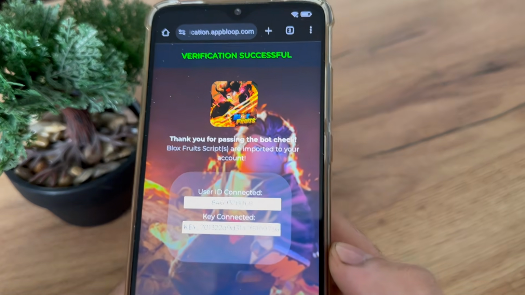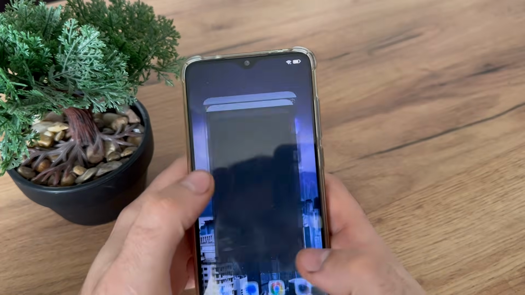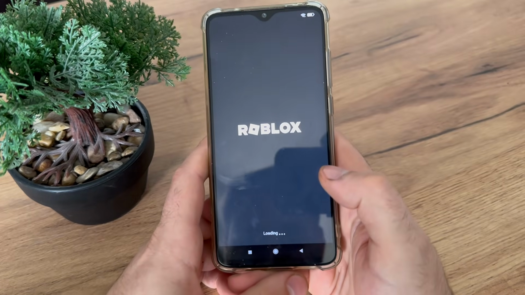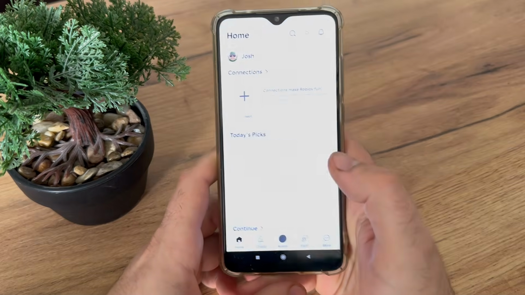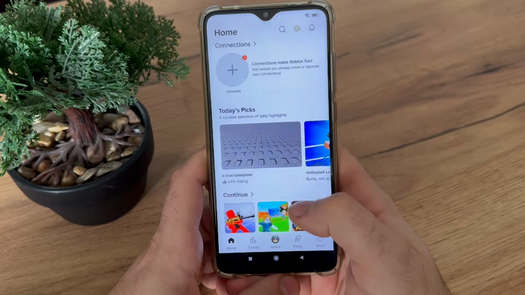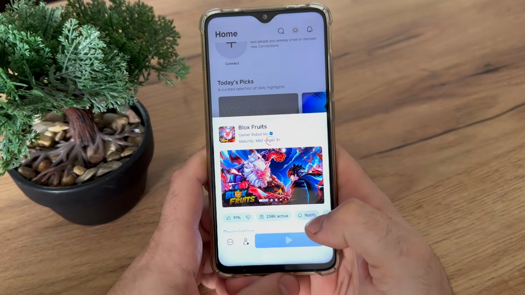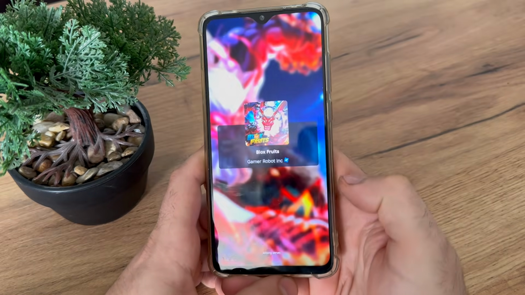Blox Fruits scripts are imported to your account, guys. So excited to test this. Okay, so let me open the game and let's see if it actually works. Let's see guys. Okay, let me play Blox Fruits and let's see guys.